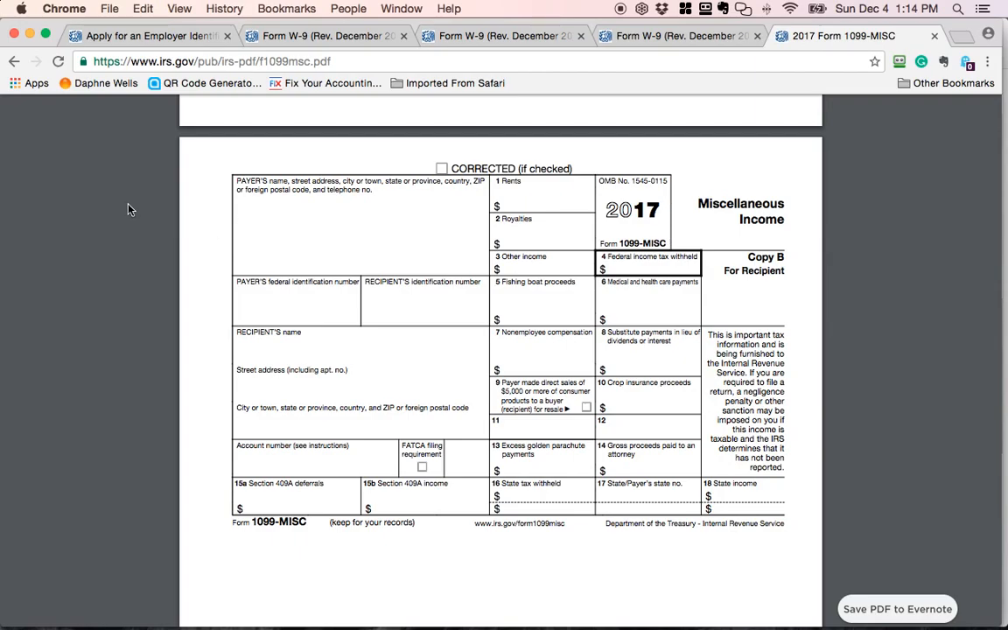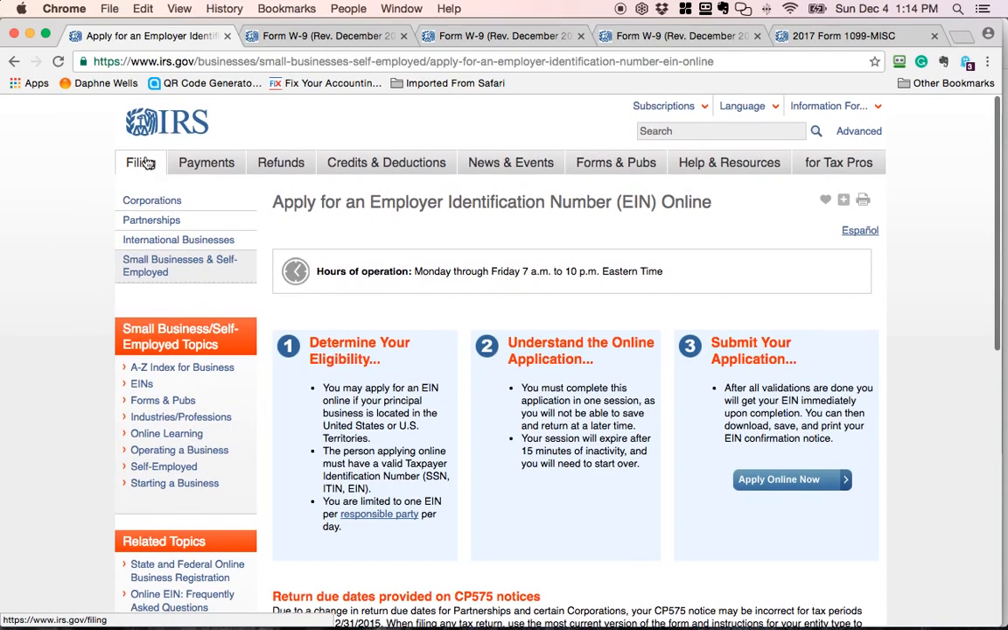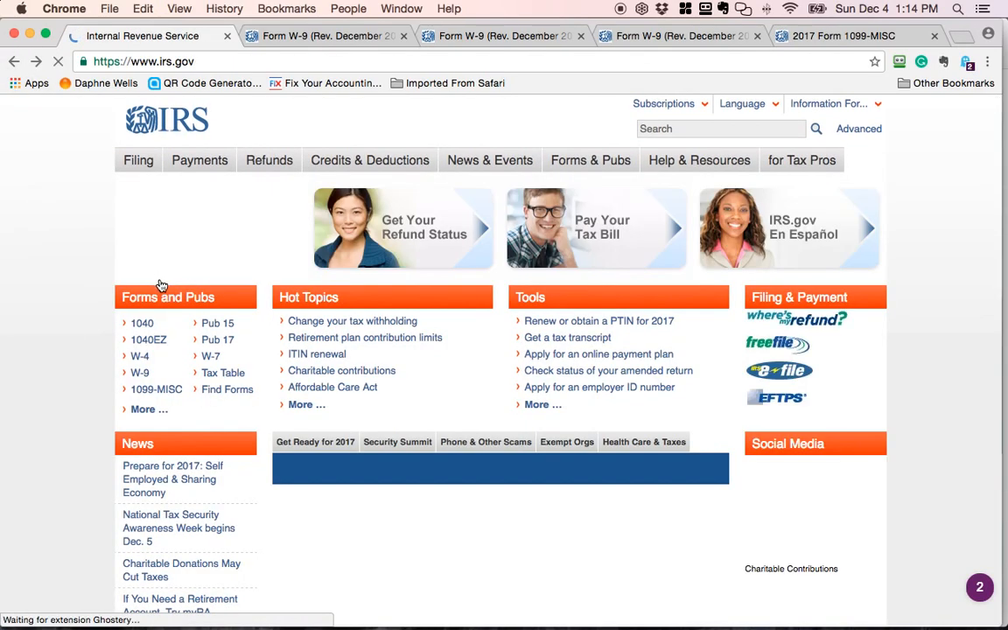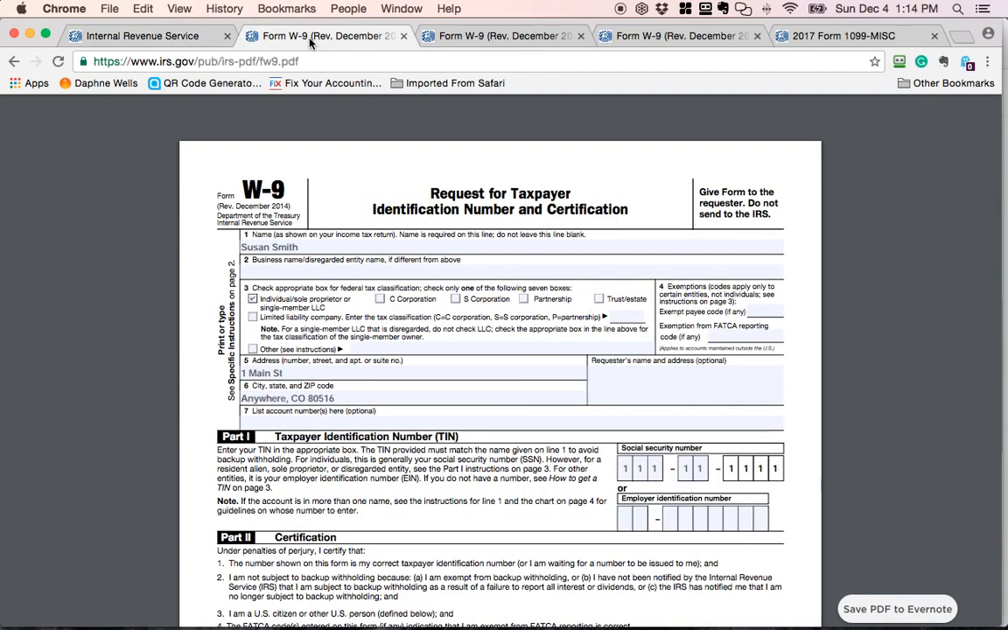So let's look at the W-9 form. If you need to go find a form, you can come to the IRS website. Just on the main page, you can click on W-9, and that brings you to this form that you can download to your PDF editor or just fill it out here.